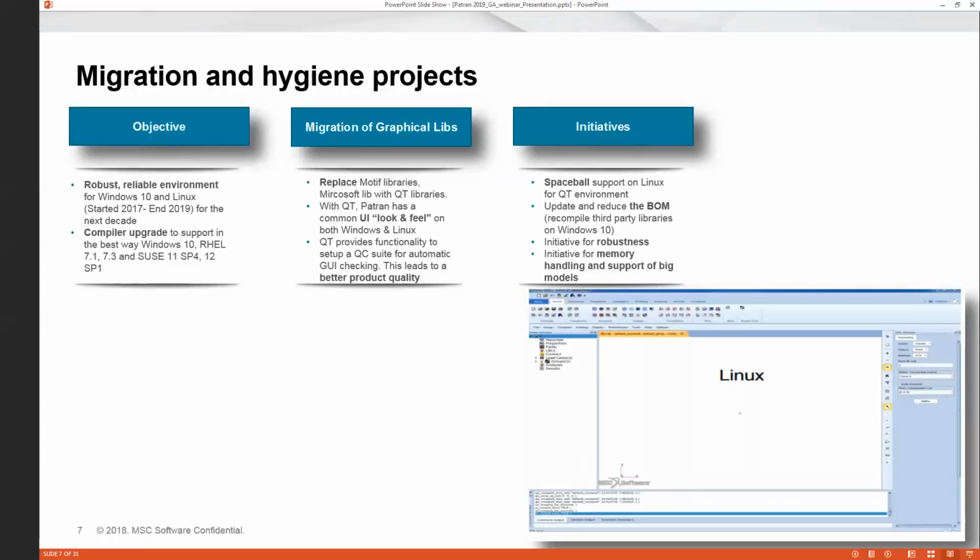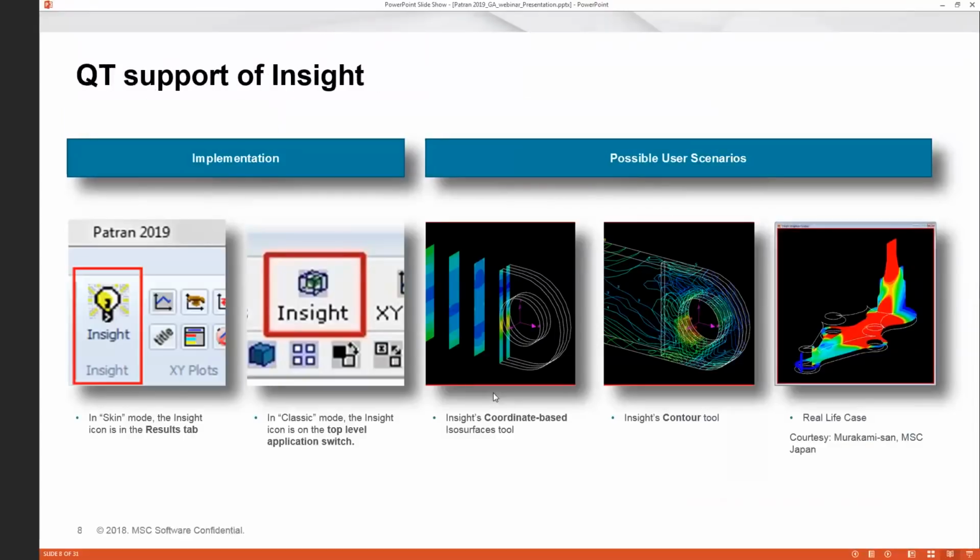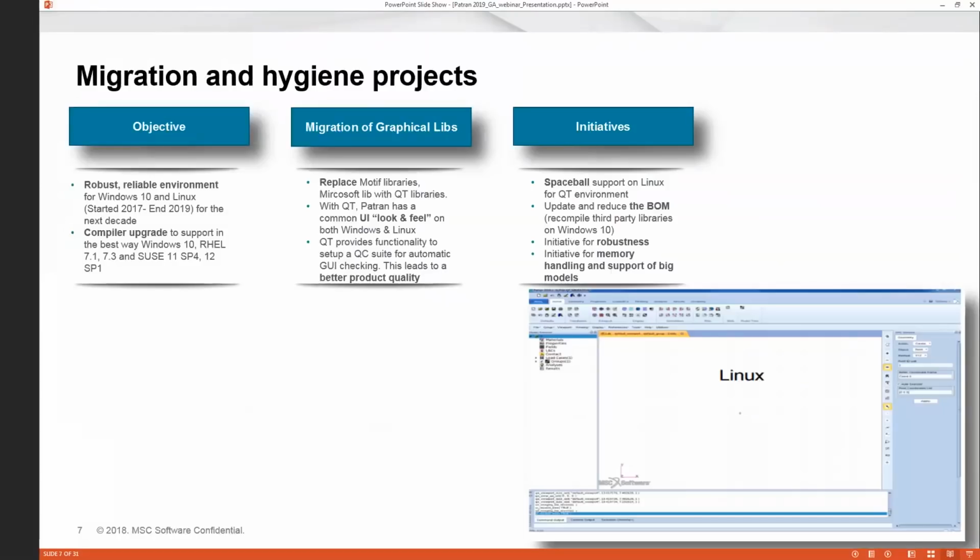In 2019, we also had some initiatives like Spaceball support on Linux for the Qt environment. Then we updated and reduced the bill of material. We had an initiative for robustness, and we had an initiative for memory handling and big model support. So this we had in Patran 2019 in general.